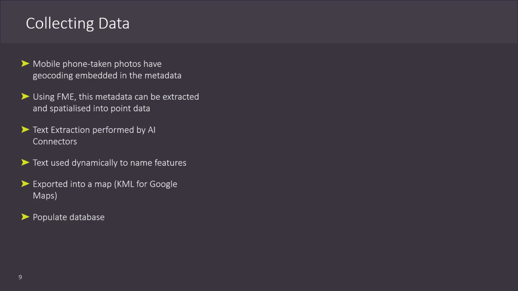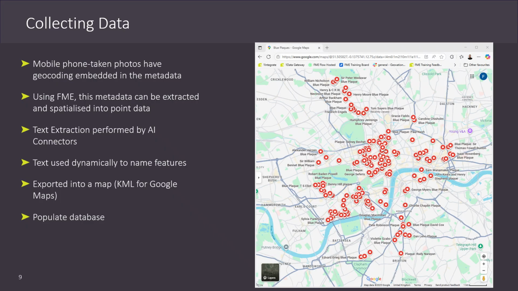The text extraction is performed by AI connectors, and the text that's pulled out is used dynamically to name the features, which you can set from an attribute within FME. You can then export that as a KML, which is perfect for Google Maps and putting onto their base map. The data pulled out by AI, along with the image, is also populated into a database. This is an example of that Google Map KML layer, and you can see that they're all dynamically named according to the plaque name.